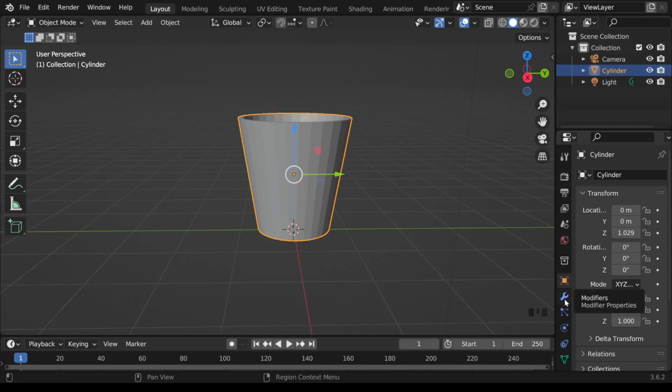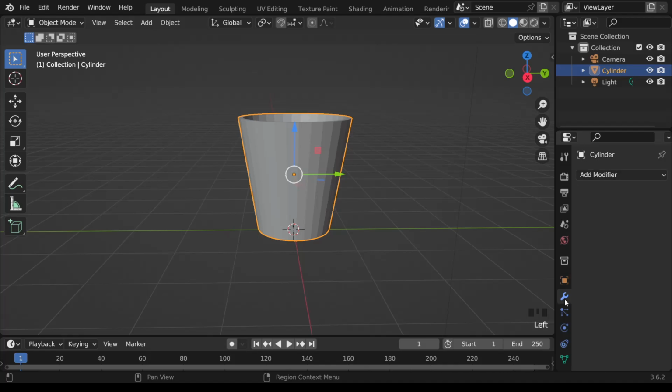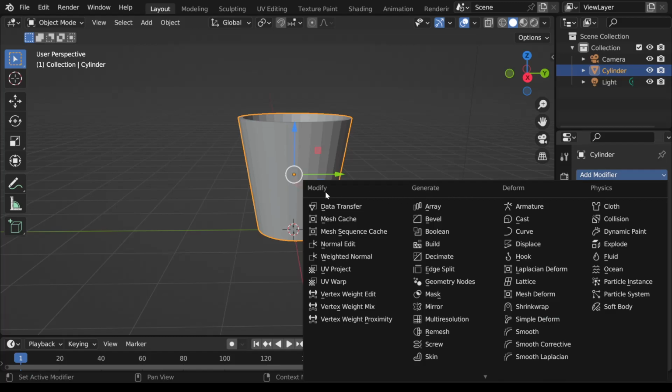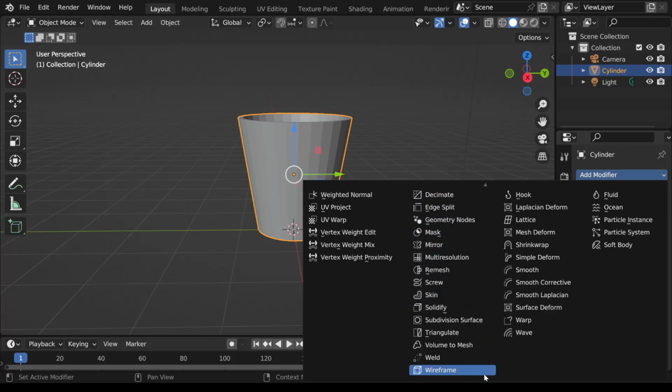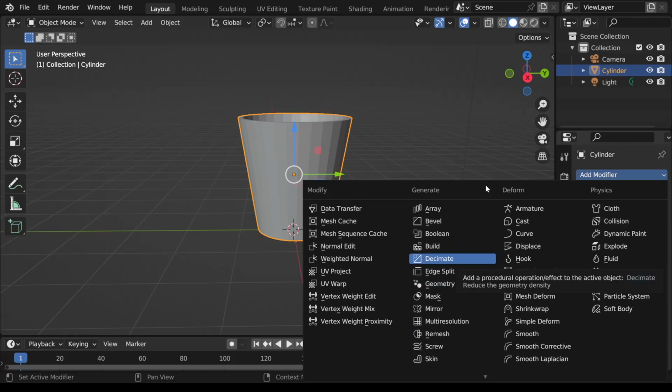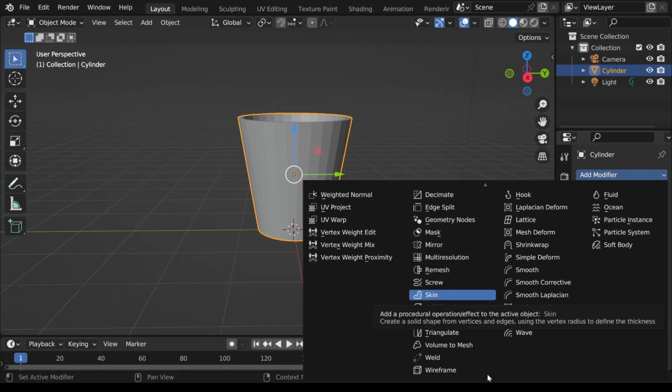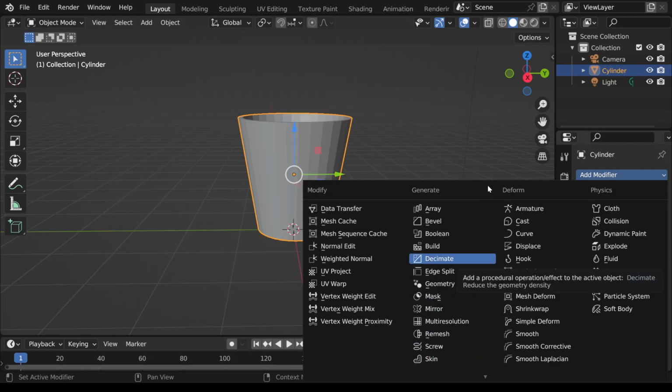We're going to add 2 modifiers. If you click Add Modifier, it gives you 4 categories: Modify, Generate, Deform, and Physics. There's also a little arrow at the bottom that shows more. And as you see, if you just hover over it, it goes back and forth between options that we can't see because there are too many to list on one pane. They're all in alphabetical order by section, so under Generate, we're going to select Bevel.